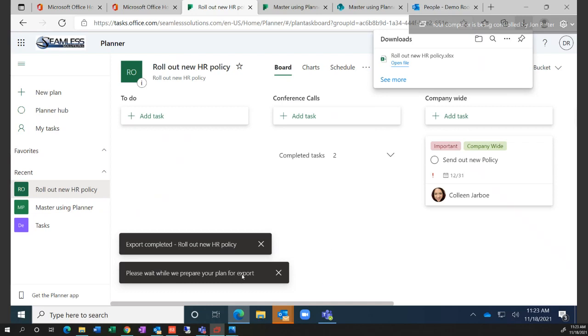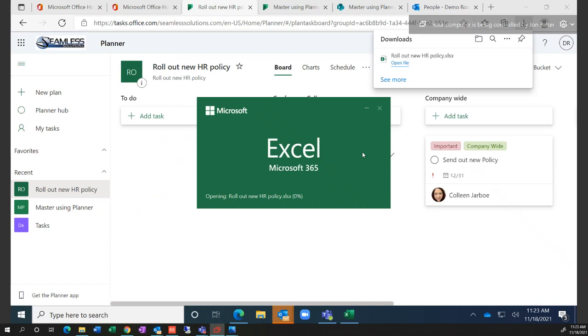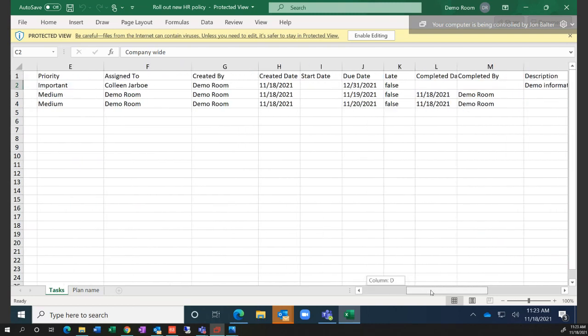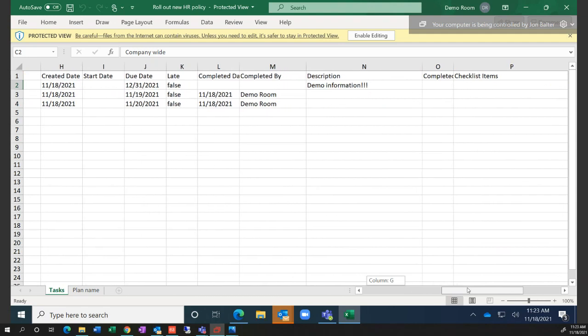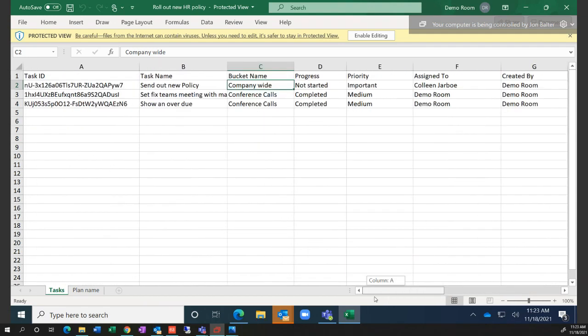Sorry, I got to wait for it to finish. And it's done. There's my file. And there's the export. And so it gives it this weird number. And then there's each task. Kind of a start date, end date, completed by, all that kind of good stuff.